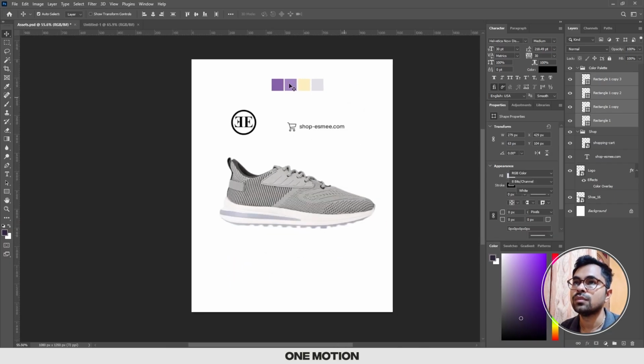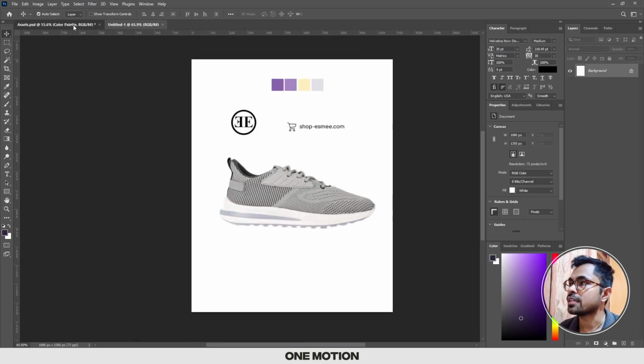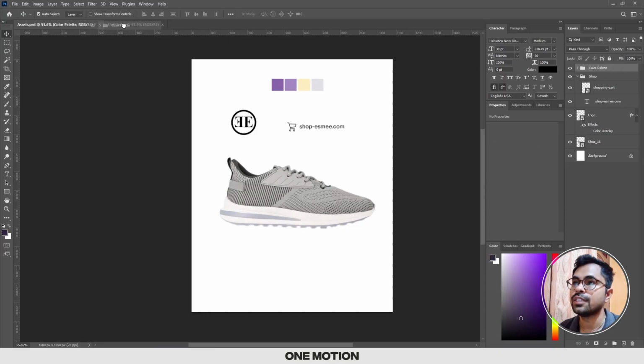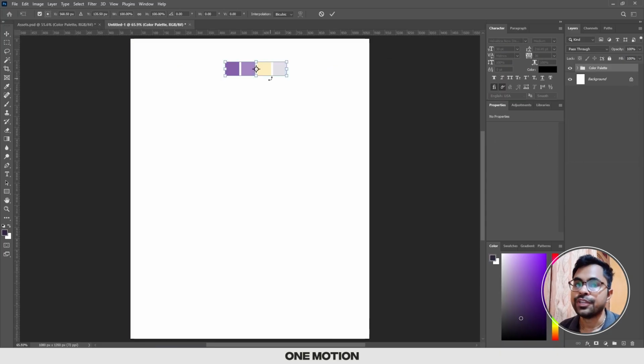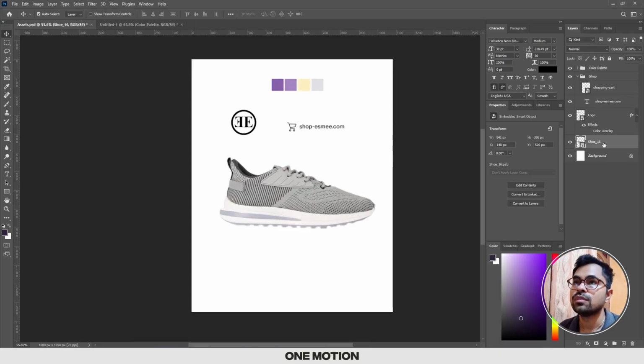Okay, now first, we need to transfer the color palette from the asset file to our main work file. This is our work file, and we need to transfer the color palette from here to here. Now we need to transform it by Control T. We will put it in the top right corner so it will not disturb our workflow. Okay, next we need to transfer our shoe.